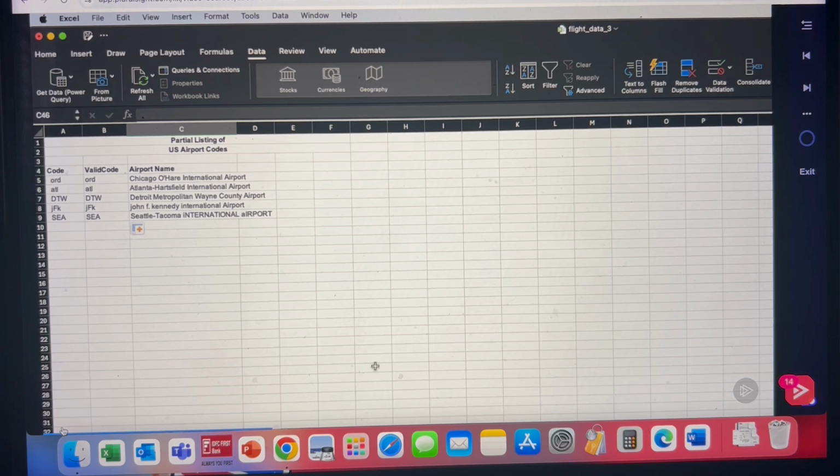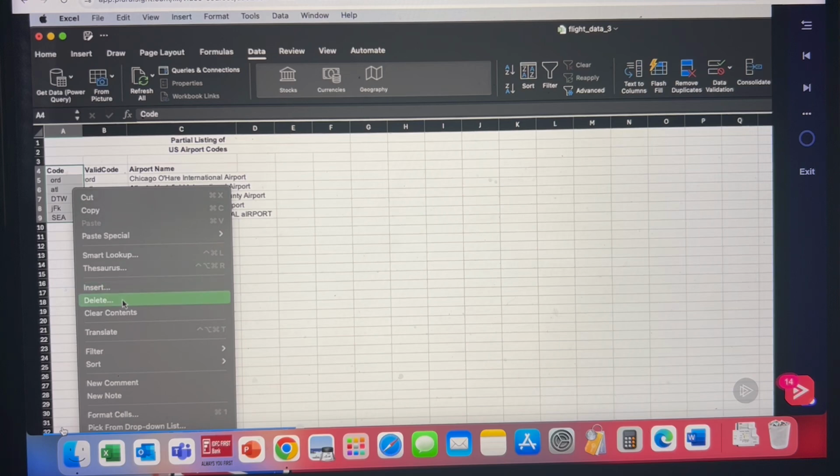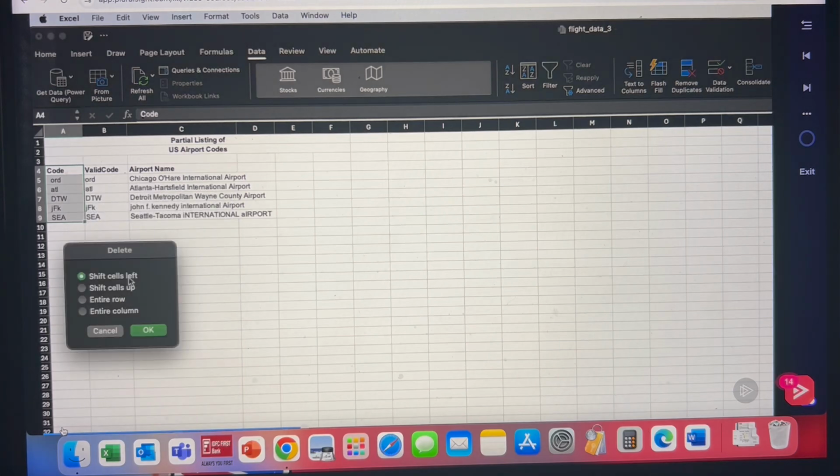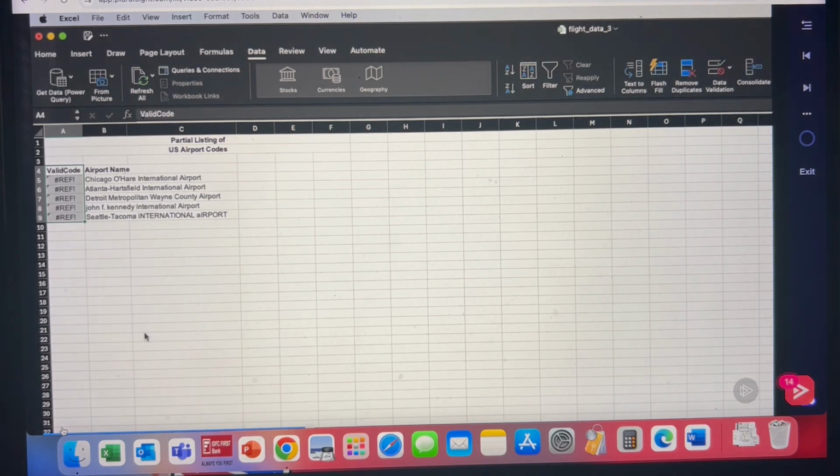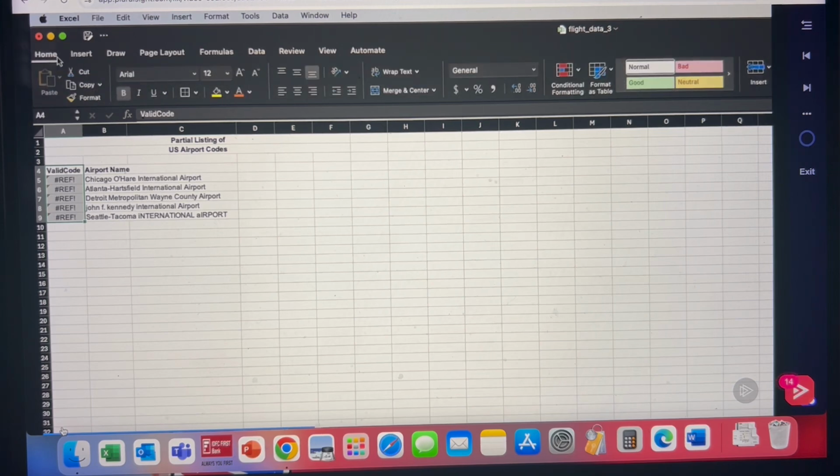We now have 2 columns of airport codes, which can make analysis confusing. We want to delete the first column, so I'll highlight the data, right-click to select delete, and shift the columns to the left. When I click OK, notice that our data did indeed shift to the left, but we have a reference error in our updated airport code column. This is because Excel is still trying to apply our formula to a cell that no longer exists. This is a very common error, and I want to show you how to correct it.